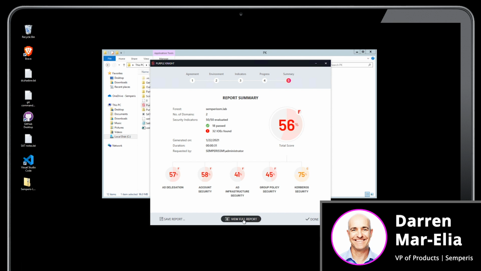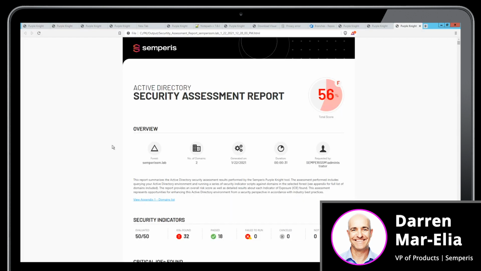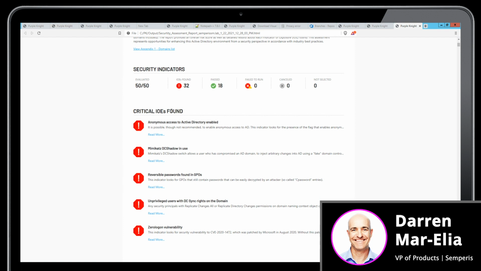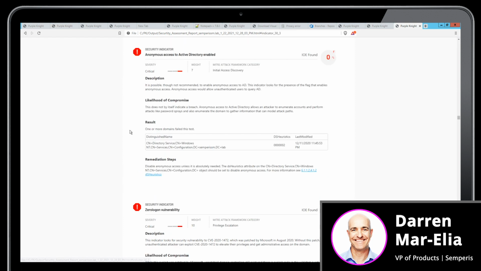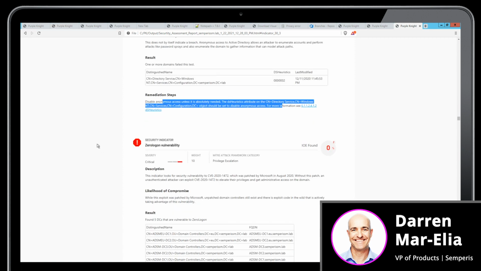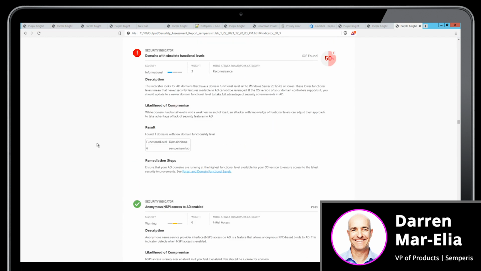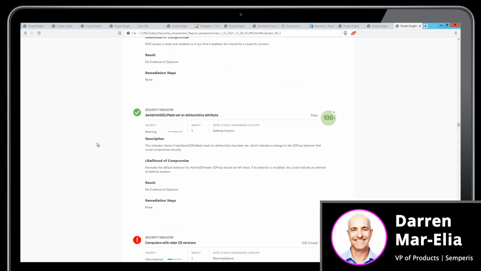To do that, I can either view a full HTML report or I can save the report to PDF. If I go ahead and save or view the HTML report, it's going to come up in my browser. And as you can see, it shows me the most critical indicators of exposure first, and I can click on a link here to dive right into it, and it will tell me what happened here and why this was bad. In this case, you can see that I've got a domain that's set to allow anonymous access to Active Directory, which is definitely not a good thing. And we have some remediation information that allows you to see exactly what needs to be set or configured to fix this. And again, this is going through each of the indicators in detail, showing you the description, the severity, the weighting, the MITRE ATT&CK TTP, the result of the actual objects that were returned, and any remediation steps that you need to take. So this is a quick overview of Purple Night.